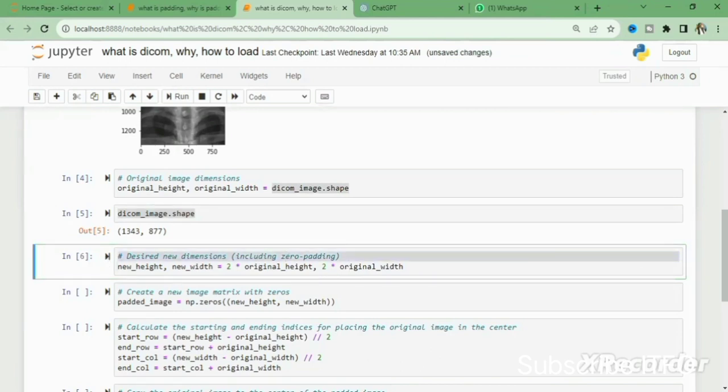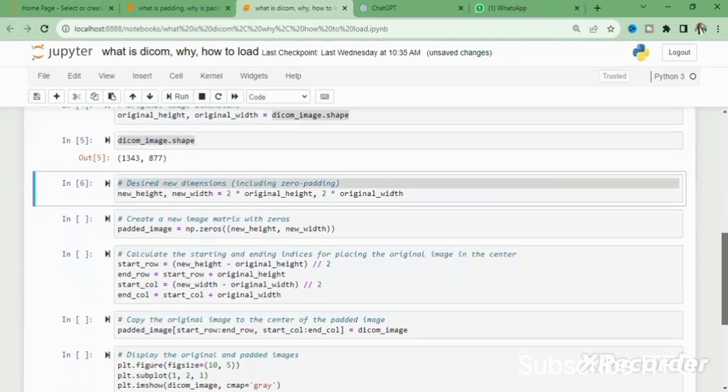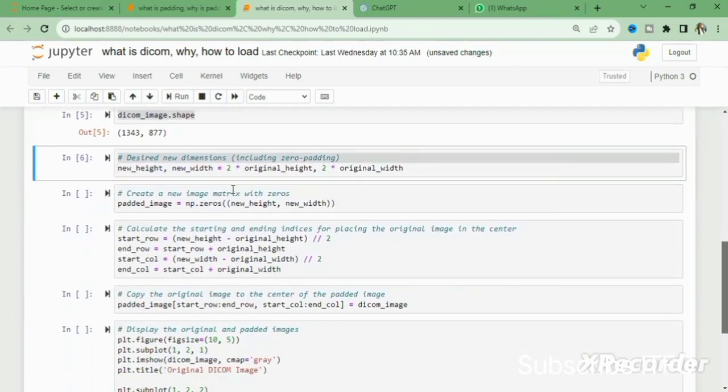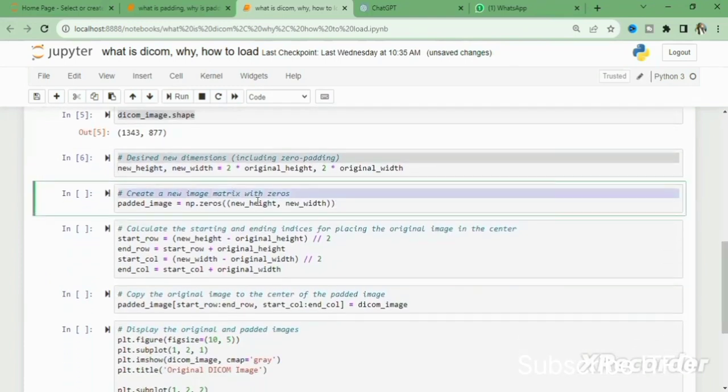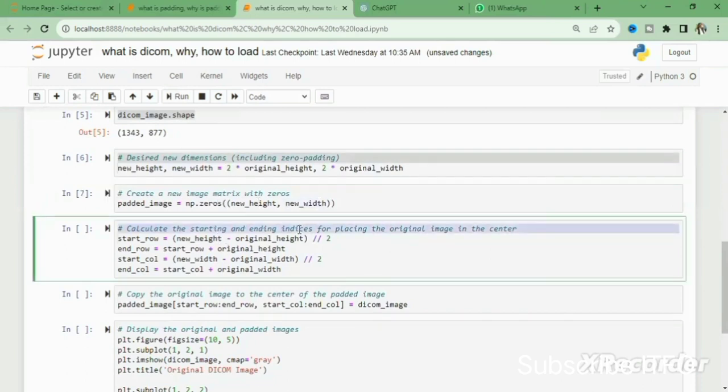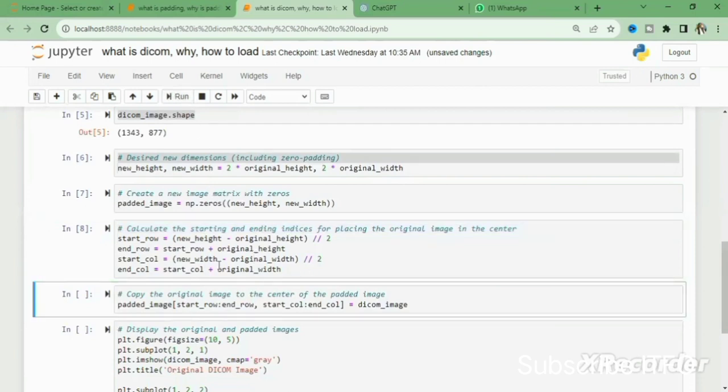Step 6. Calculating indices for centering. We calculate the indices where the original image will be placed in the center of the padded image. Step 7. Copying the original image. We copy the original image to the center of the padded image using the calculated indices.